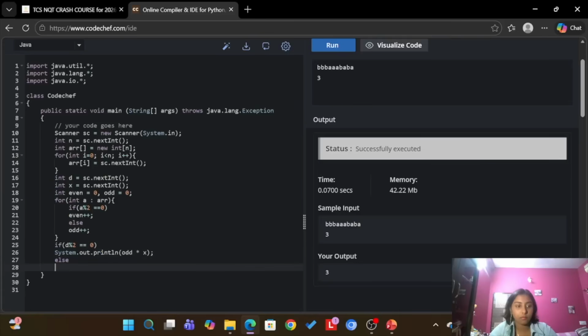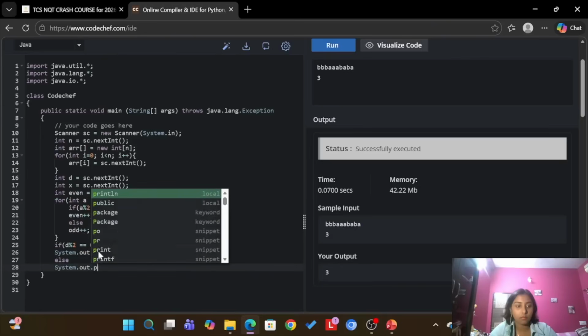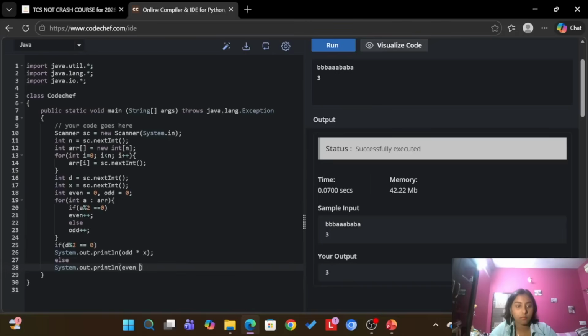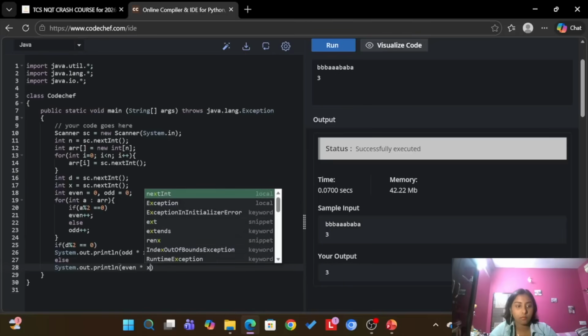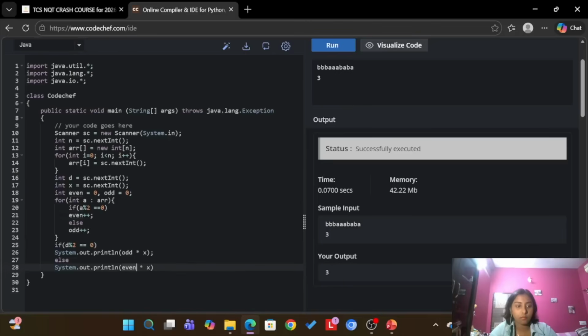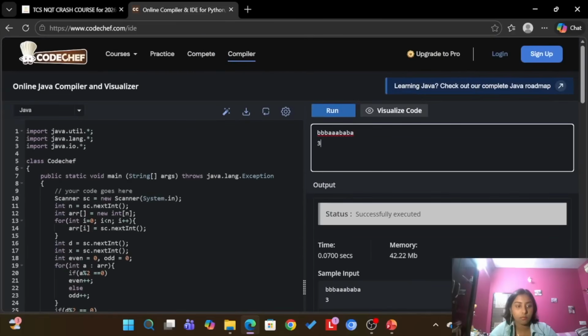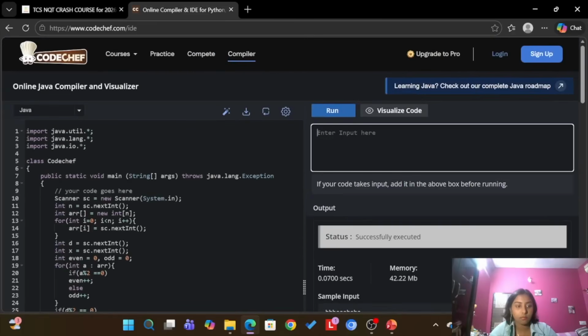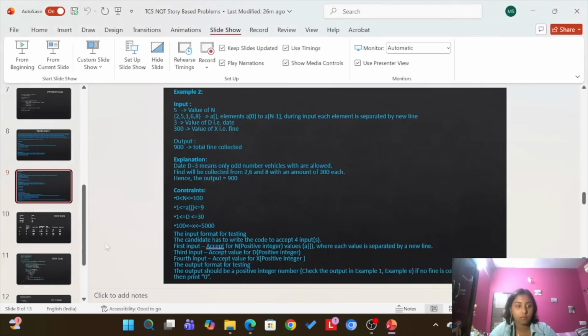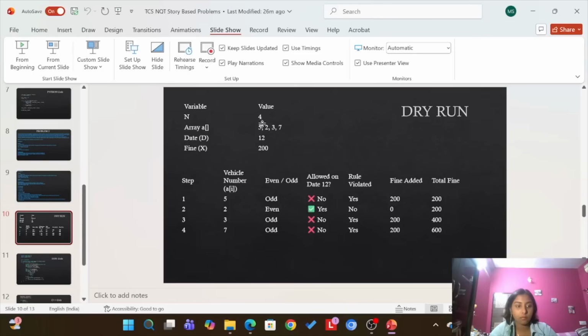Similarly, in the else case, if the day was odd, that means if it was not even, we will find the cards with the even number plate. That is the number of cards with the even number plate into my fine amount. Okay, so now let's take the input. We'll take the same input as before: 4, then 5, 2, 3, 7, 12 and 200.